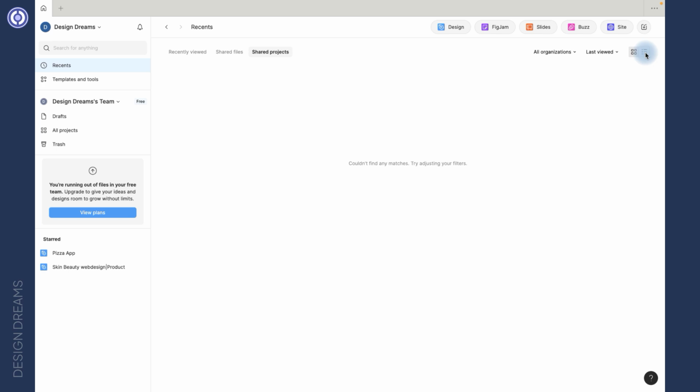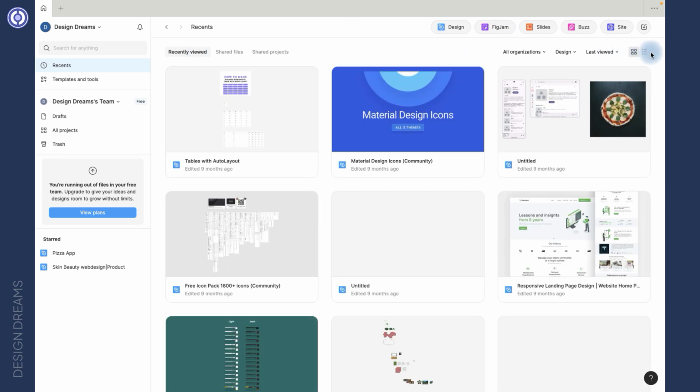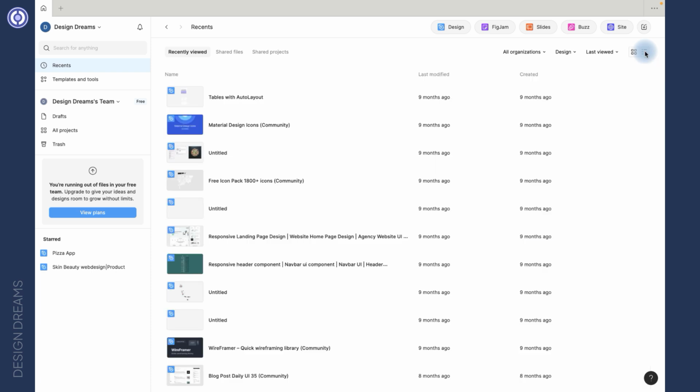And then finally, we have list view or the grid view. Currently, it is in grid view. Let me just go back to recently viewed, and in the recently viewed, I will just click the list view, and when I do that, you can see the difference.